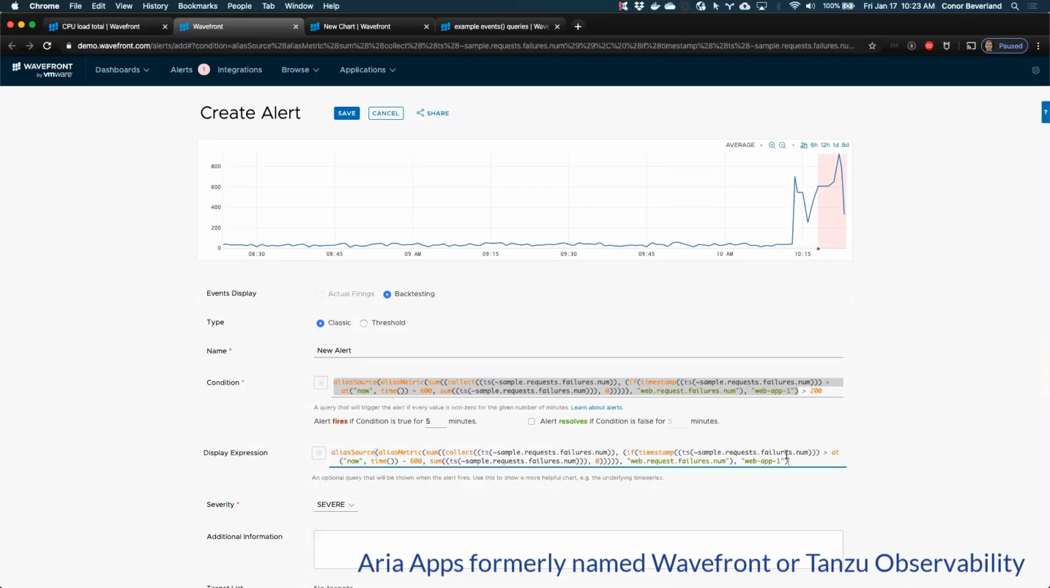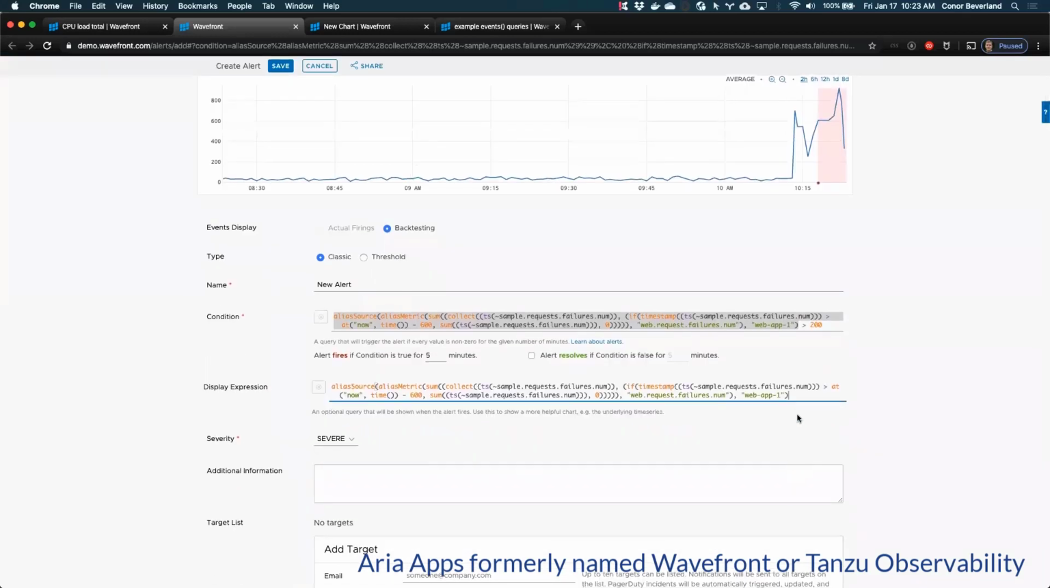If you know that certain metrics are highly correlated with one another, then the display expression could actually be all of those metrics, even though not all of them were included in the alert condition. So you're totally open to make the display expression whatever makes sense for your case, but it is pretty common to be like this. Condition has a threshold, display expression is the same thing minus the threshold.